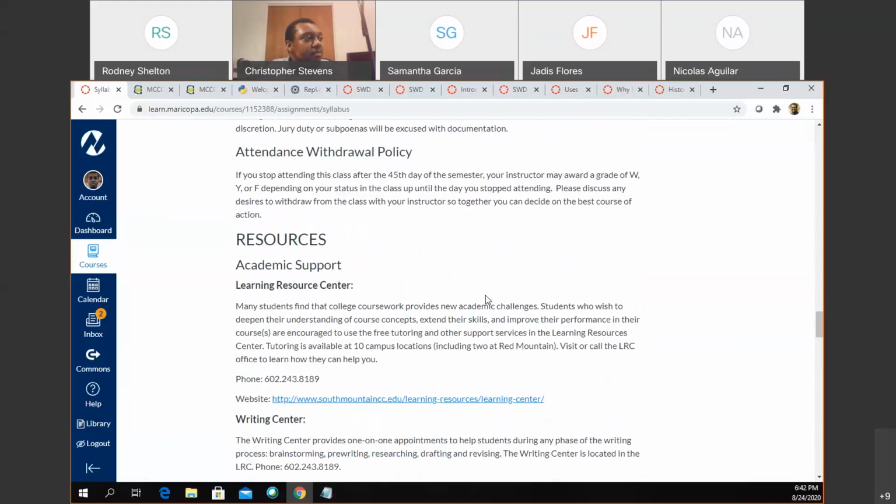So withdrawals: October 5th, I want to say it's the 45th day. Before that, if you stop attending, you could get a W. Or sorry, if you stop attending after that, the only options you would have would be a W or an F. So you can withdraw yourself up to a certain date. I believe that appears in your student center, but otherwise you would have to discuss that with me.